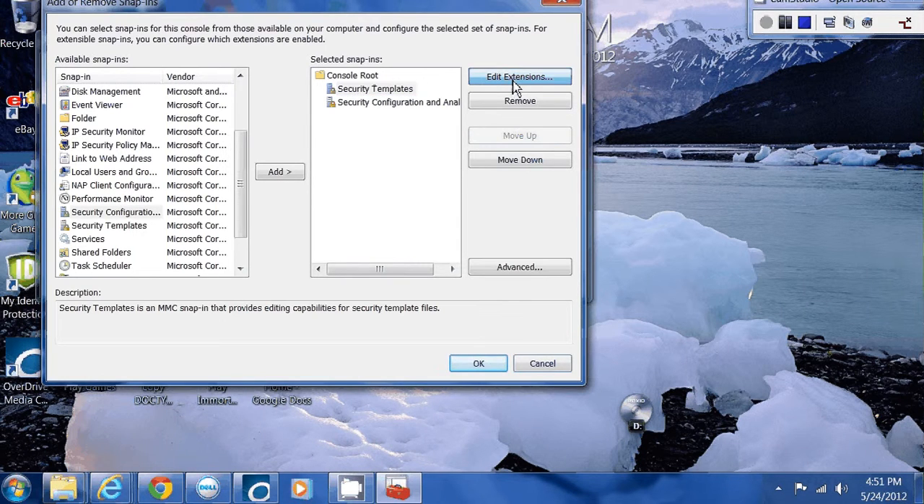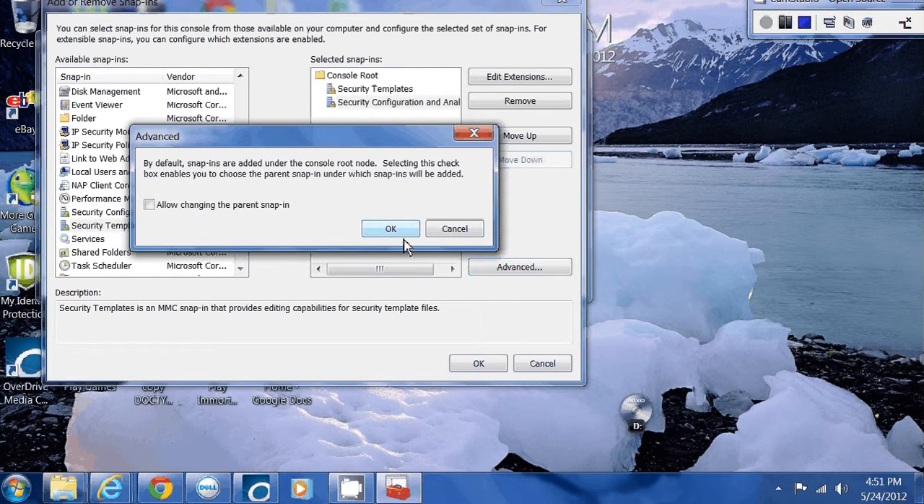Maybe we can edit extensions. Nope, that's not it. Or maybe we go back over here and double click it. Nope, we just add a whole bunch of them in that way. And you can't right click it. And you can go advanced, but that's not going to do anything.